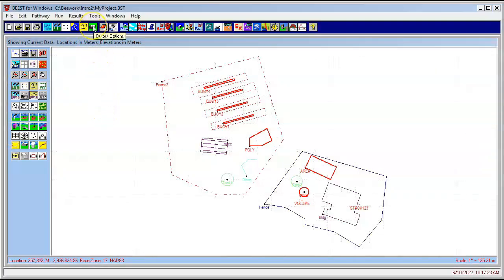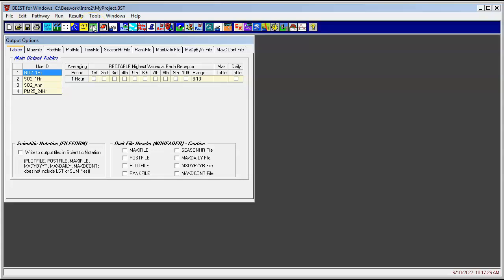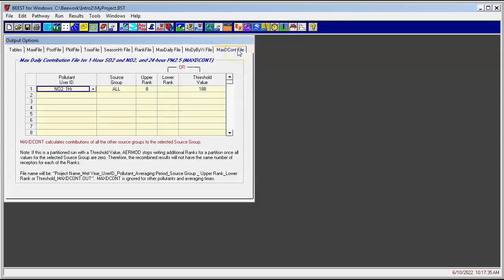Let's look at our output options. We have entered a range of high values of 8 to 13 for NO2 1-hour average. On the Max Decont File tab, we've entered 1 hour NO2, source group all, upper rank 8, which represents 98th percentile, and a threshold of 188, which is the NAAQS for 1 hour NO2. The Max Decont file tabulates the contributions of each source group to values above the threshold in source group all. We will look at this after we run AERMOD.